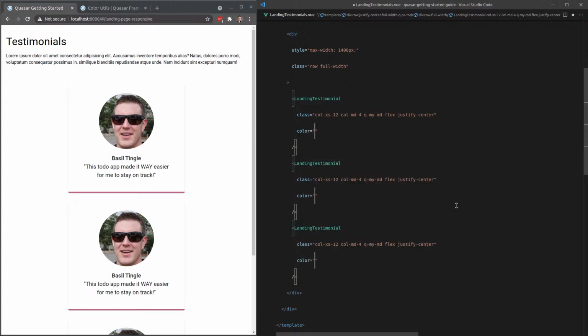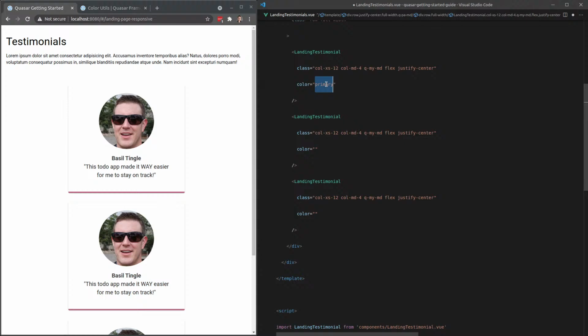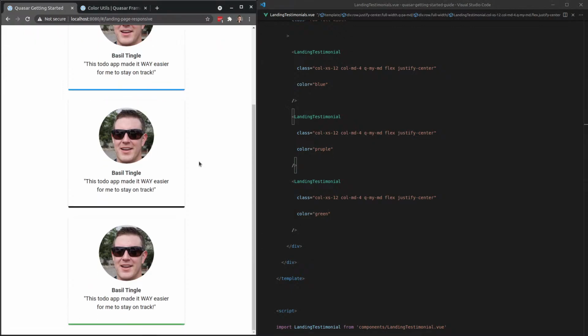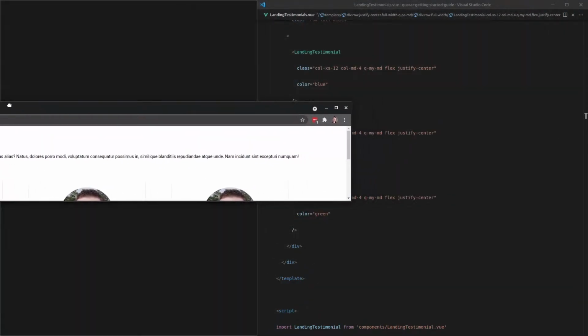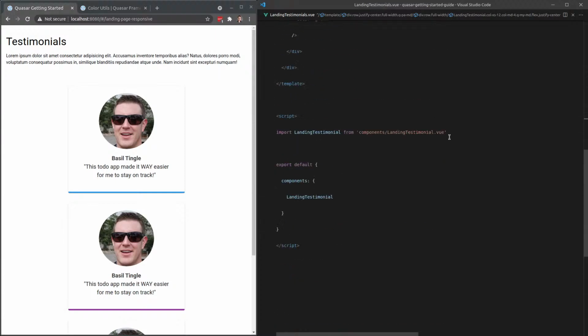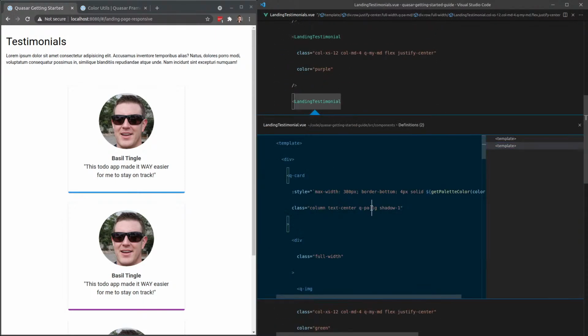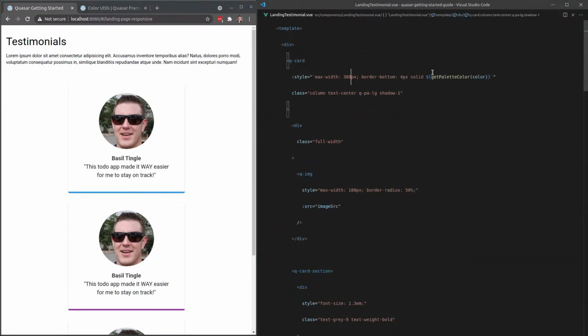So this, we could go like primary. Oh, how about we say blue, purple, green. Just add a little bit of fun here. All right, I didn't like purple. Oh, because I spelled it wrong. Yep. I really like that. The last thing I'm going to do is restrict that width a little bit because I think it's getting slightly too wide. So let's make it 350 instead. And I think that looks really good. So I'm happy with that.